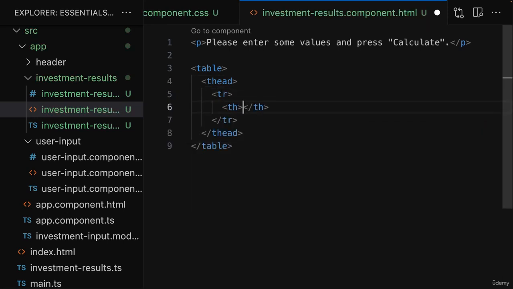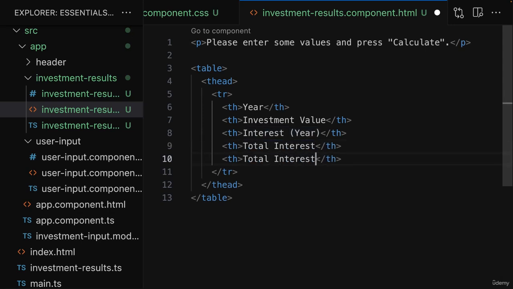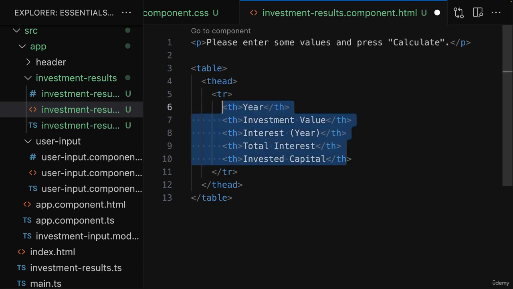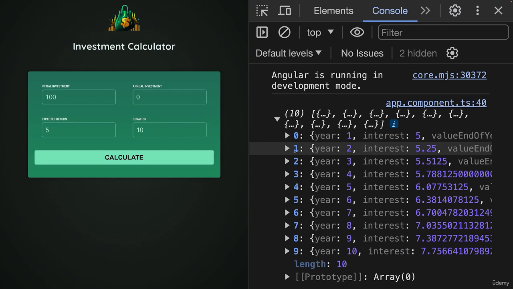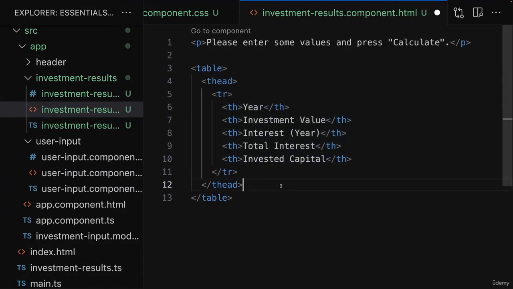with my different column headings like year, investment value, interest for the given year, total interest, and invested capital. These are the headings for my columns. And that, of course, is the data we're deriving here in that annual data. So that's all that data we already got.